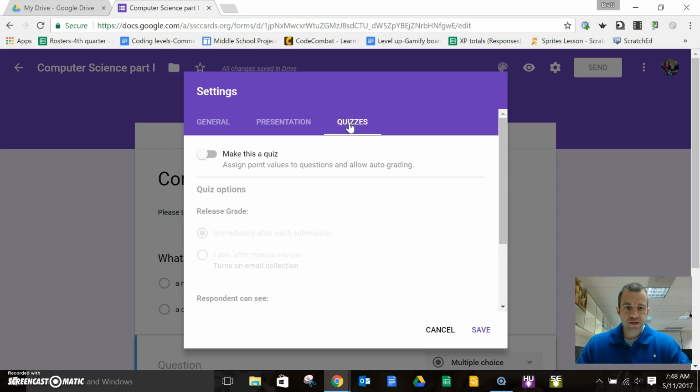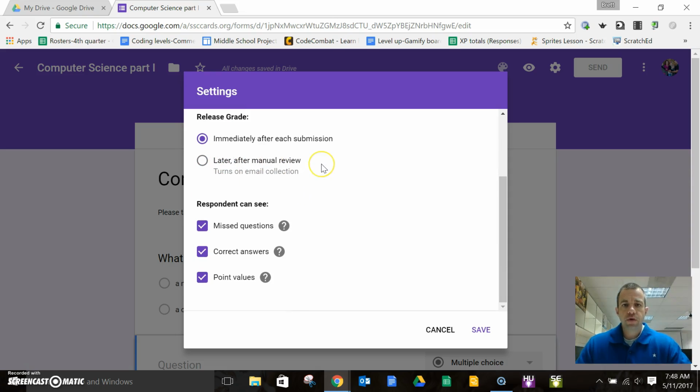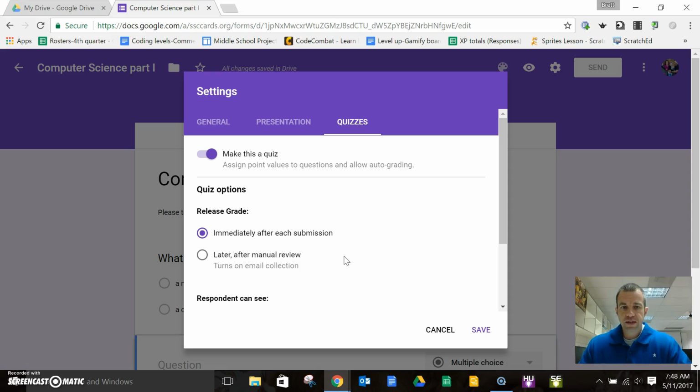If you click on quizzes, make this a quiz. You can set this up, if I click here, immediately after each submission or later. I'm going to check it myself using the spreadsheet. Missed questions, identify which questions were answered incorrectly, show the correct answers, and point values. You want to make sure that the students know what it is that they got incorrect or correct.